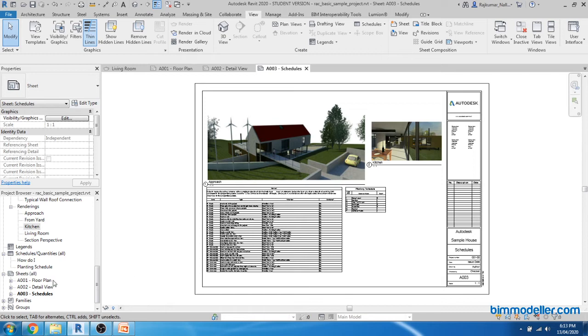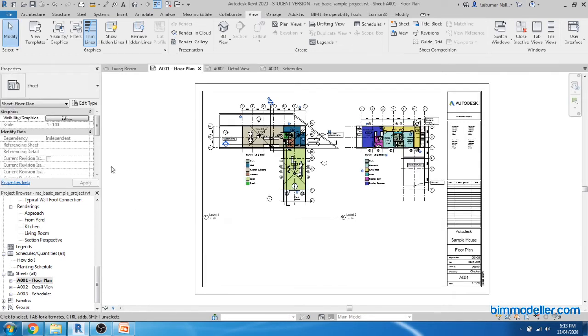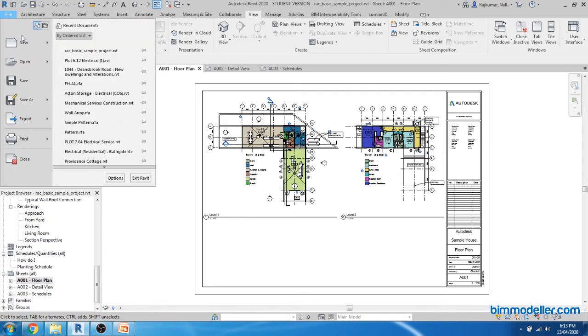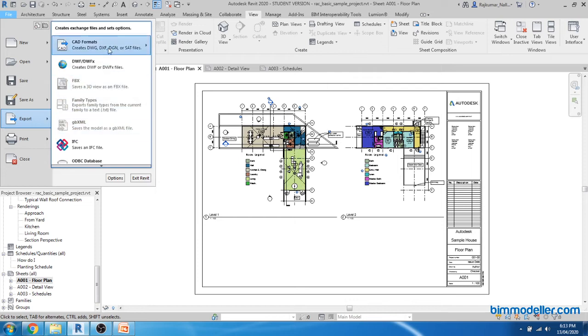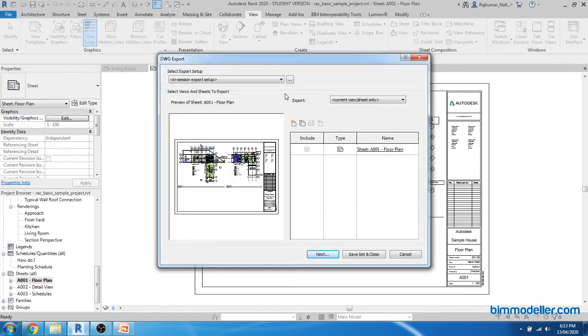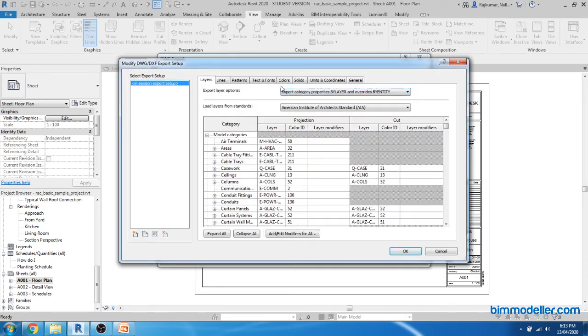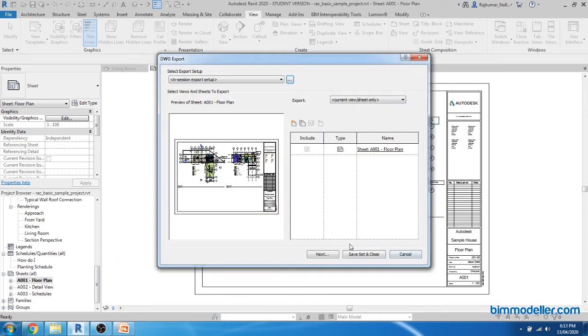So once it is done, if you wanted to export your floor plan or your view directly, you can go to that particular view and select export, and you can choose CAD, DWG or DWF file, whichever you need, and select the DWG file. You can define your own settings such as layer settings, color settings and pattern settings, text styles, everything can be defined over in this place. I'm going to use the standard which defines ISO standard, so I will directly take that setting here and say OK.